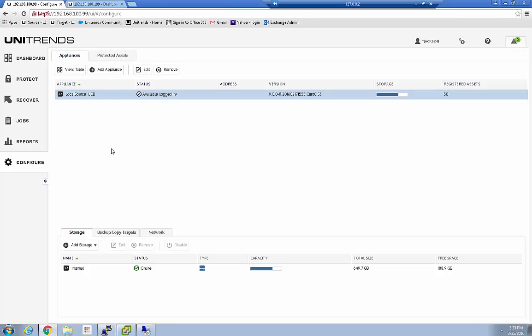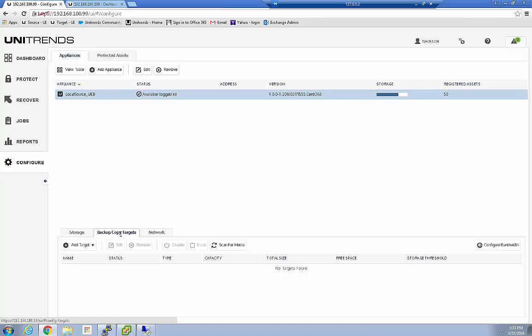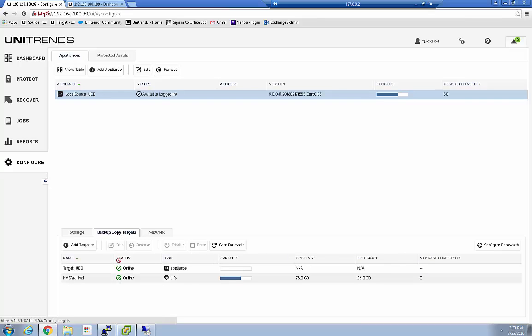Once again, we're on our local appliance under Appliances. We're going to go to the local appliance here on your list. It should be the appliance that you're logged into. We're going to go to our backup copy targets down here at the bottom. And in my case, you'll notice that I've already got two targets already configured.